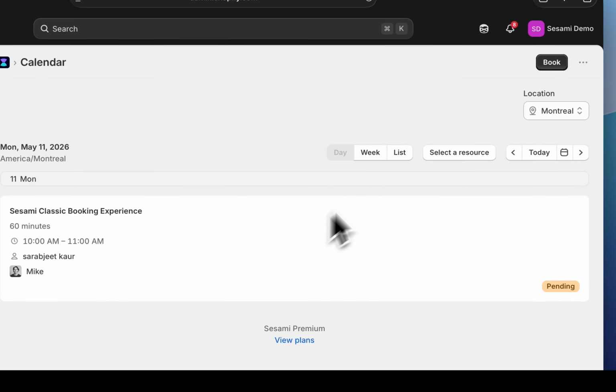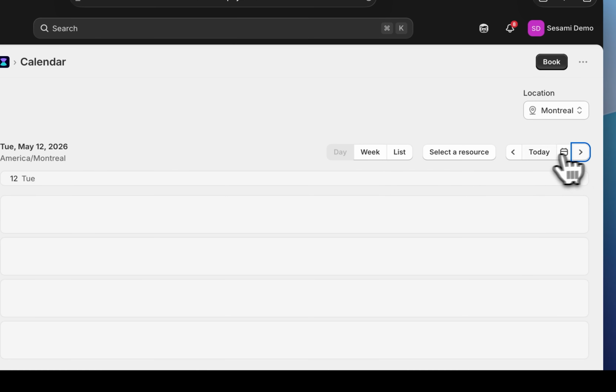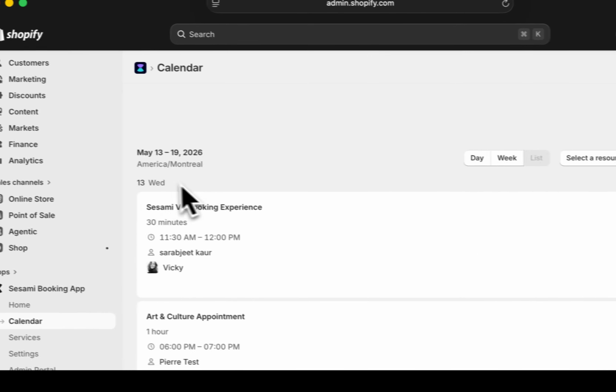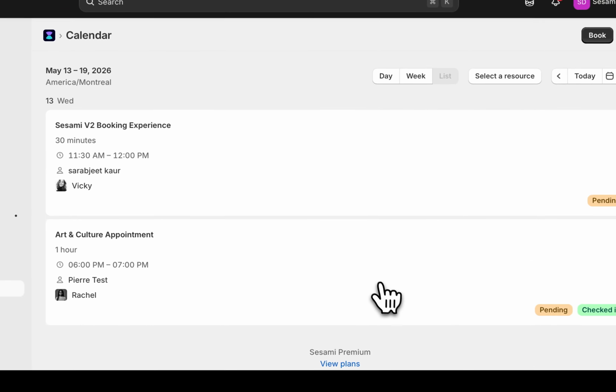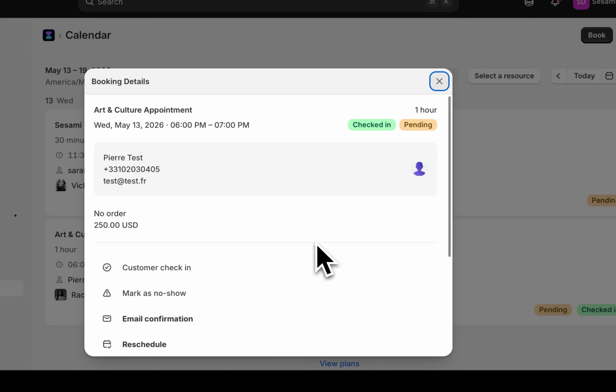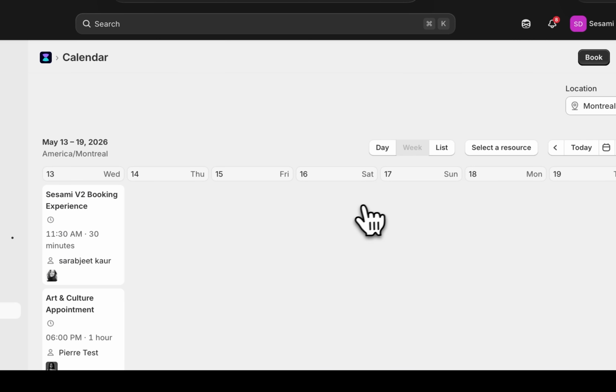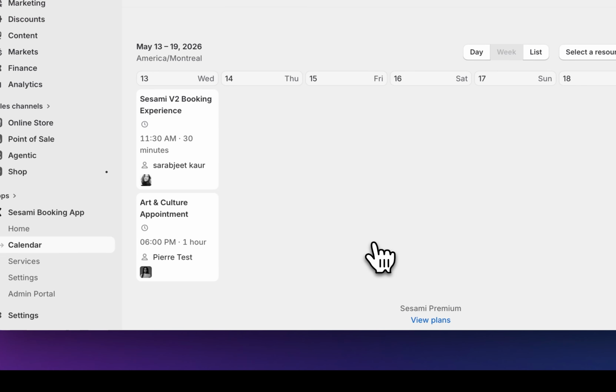You have the day view like before, and you can list through the services. You can switch between locations that we set. And you also have a list view as well. So if you want to look at different days of the week, this will also give you all that good stuff too. Yeah, this is the calendar.